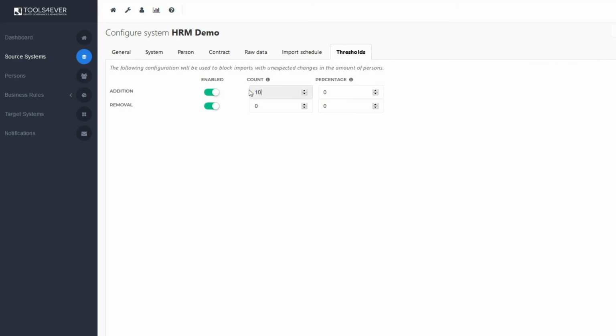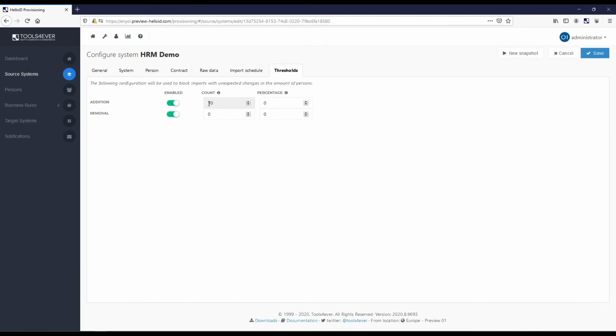So suppose we set this to 10 and 12 changes are going to be made. 0 of these will be effective changes because it will stop since it calculated beforehand that it's going to exceed this number. Last but not least, the target PowerShell connector.